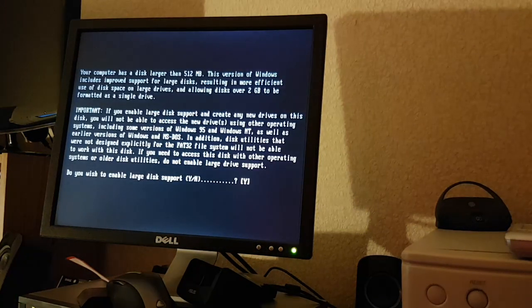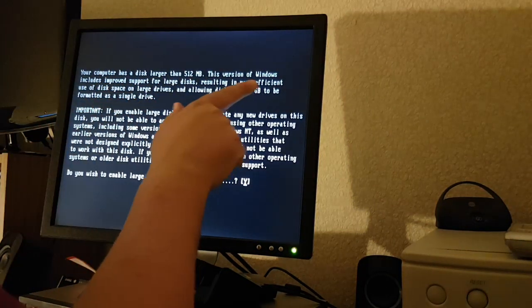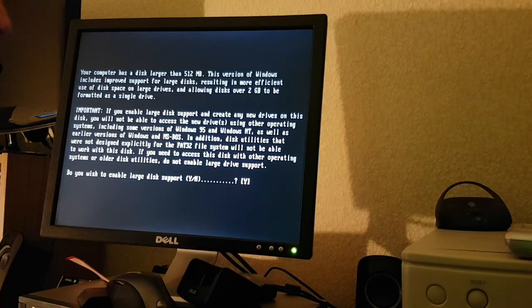So what we need to do here is type fdisk. And then we get this screen. Your computer has a hard disk larger than 512 megabytes. This version of Windows includes improved support for large disks, resulting in more efficient use of disk space on large drives, and allowing disks of over 2 gigabytes to be formatted as a single drive.